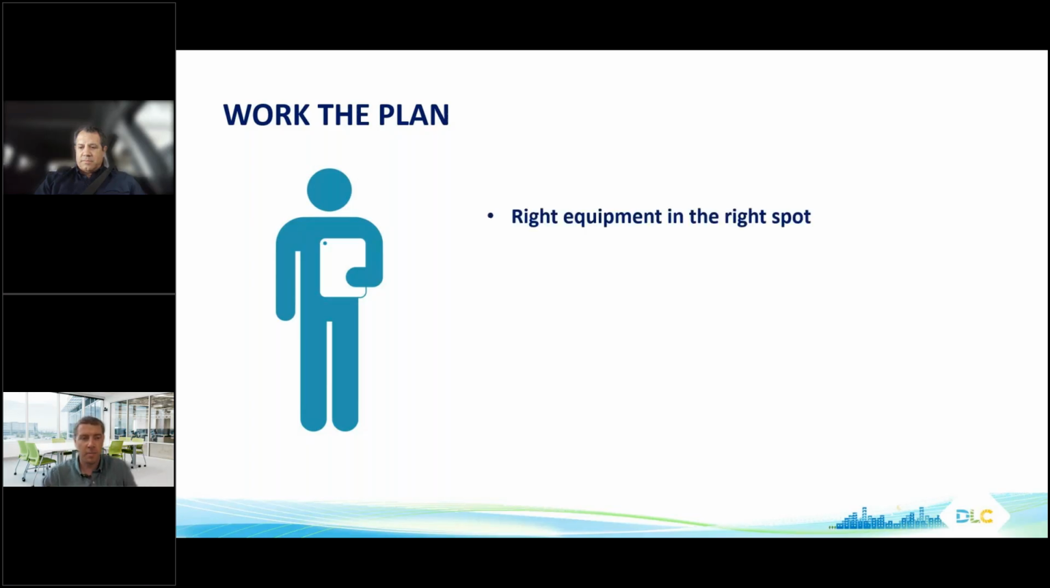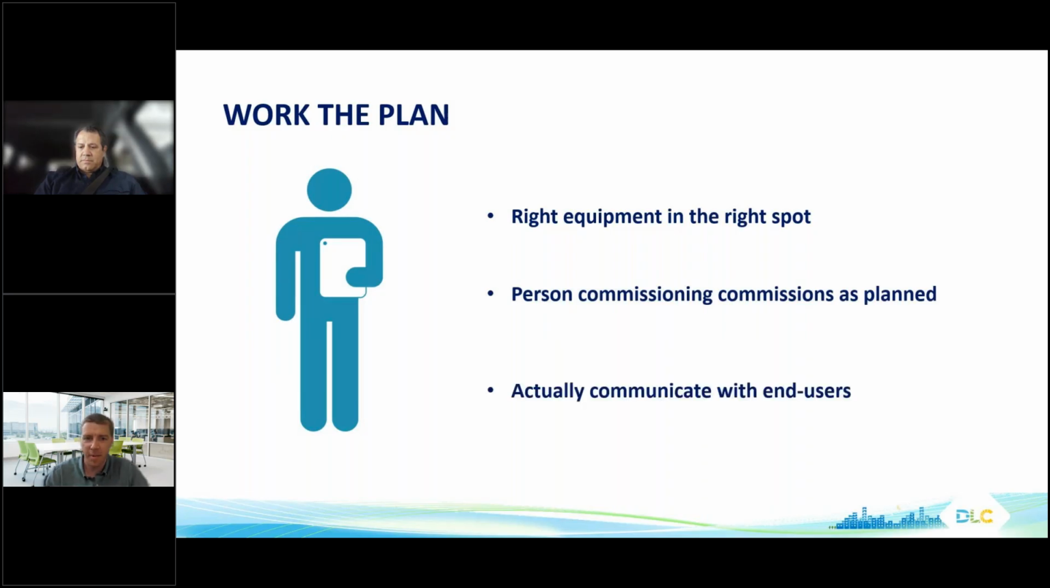For working the plan, it's pretty straightforward. Right equipment in the right spot. The person commissioning commissions as planned, and then actually communicate with the end users. I'll talk more about that later, but really it's just working the plan that was made.